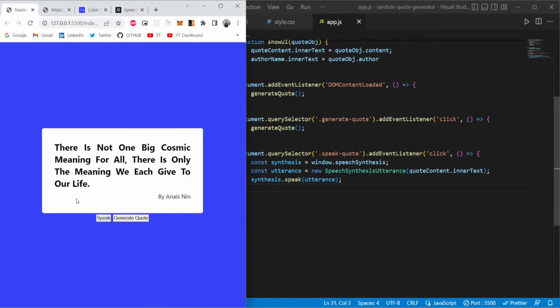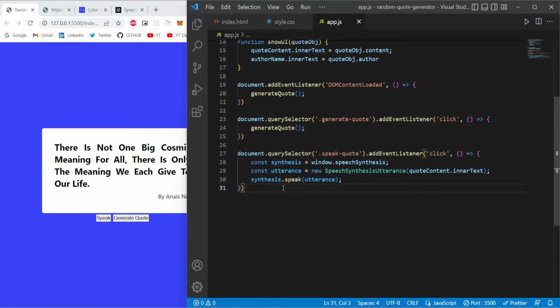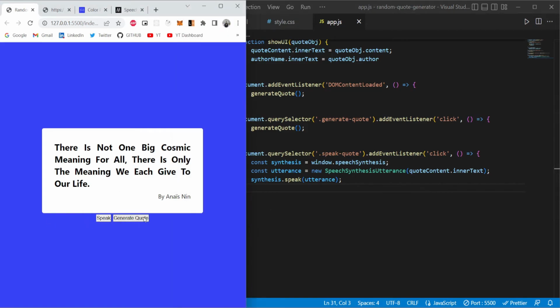When I click on this button, you will hear this quote. There is not one big cosmic meaning for all. There is only the meaning we each give to our life. Okay. So now this functionality is also working perfectly fine.